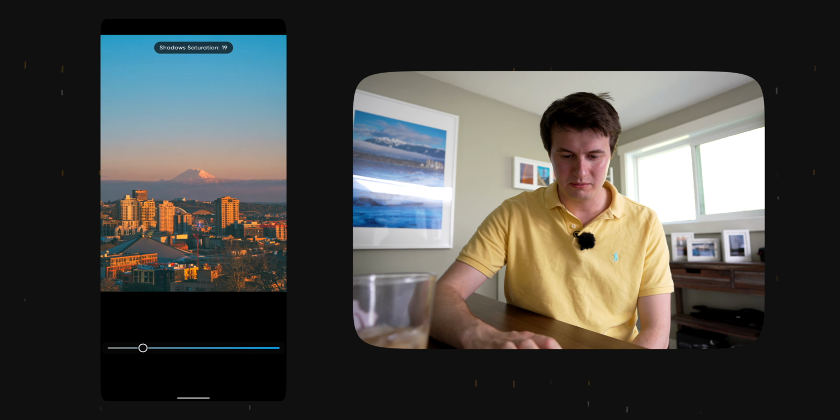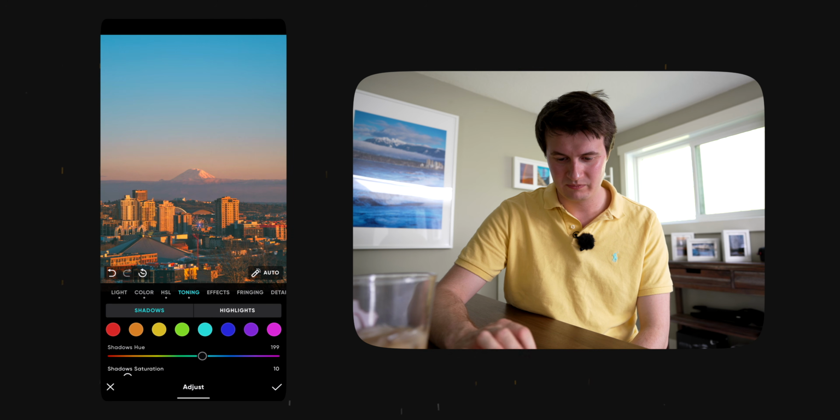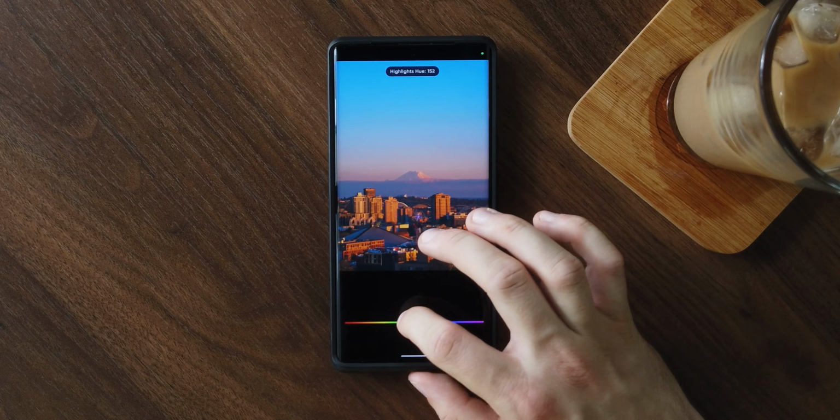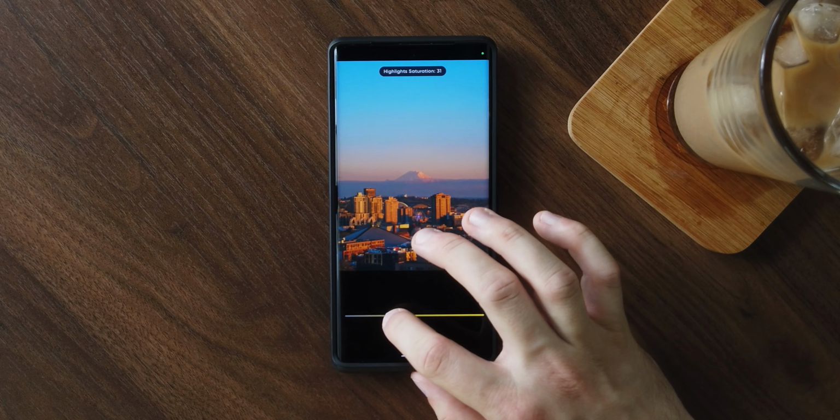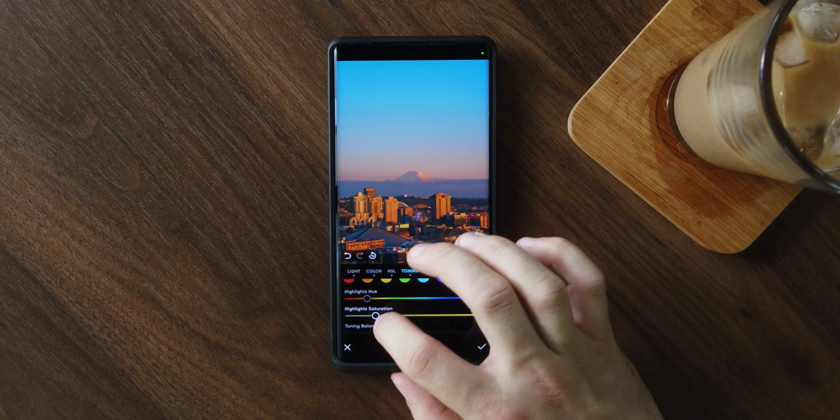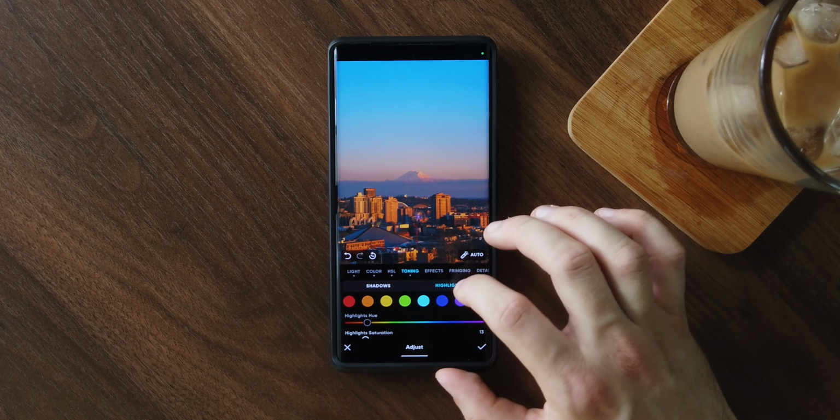So maybe not that much, I would say something a little bit like this. If we go inside of the highlights we're going to bring them more on the orange side, and we're going to bring them up too. I think this might be a little bit too much. Let's go back inside of our shadows.